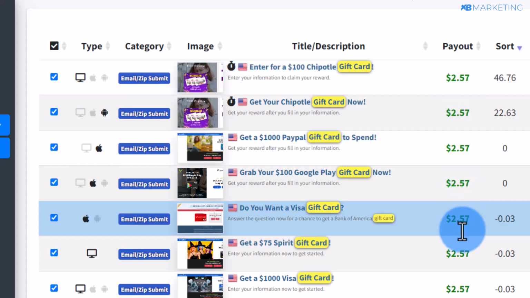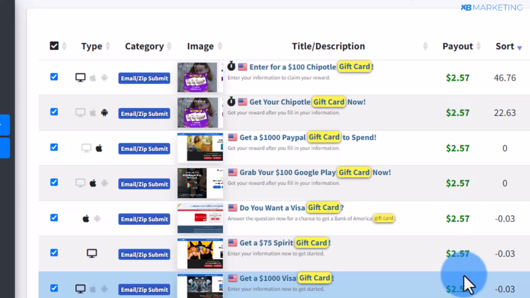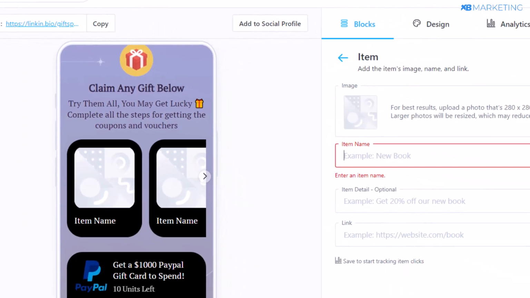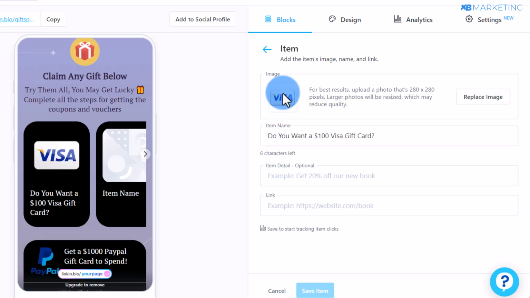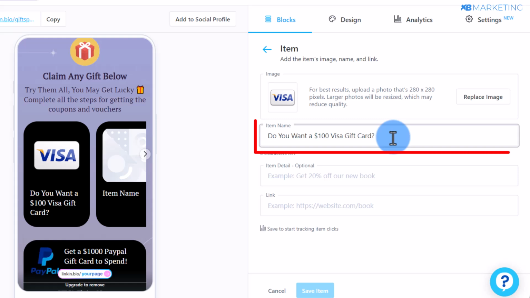As you can see, the payout for these offers are the same. Imagine one person coming over to your page completed 4 CPA offers. You can imagine how much you are going to be making from one person alone. All right, so what you want to do from here is to then click on add, and if you do this, you'll be able to upload an image of that CPA offer. So I'm going to take the Visa offer as an example, and you want to upload the Visa image like this, and you can type in something captivating like this.